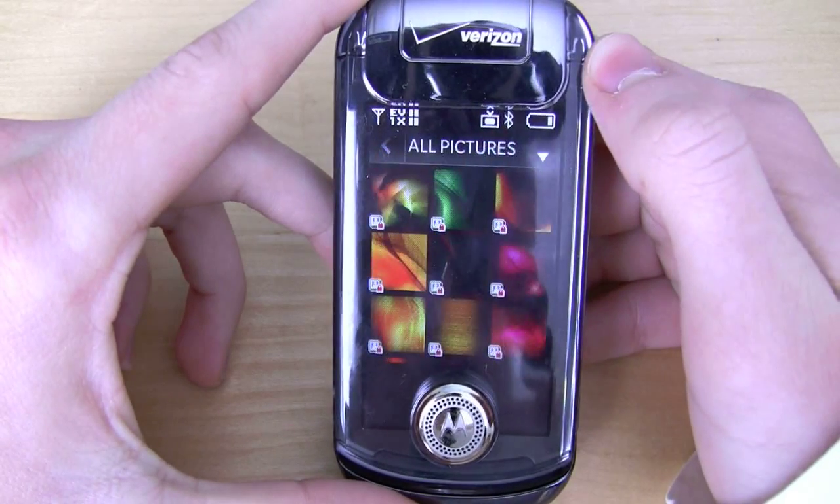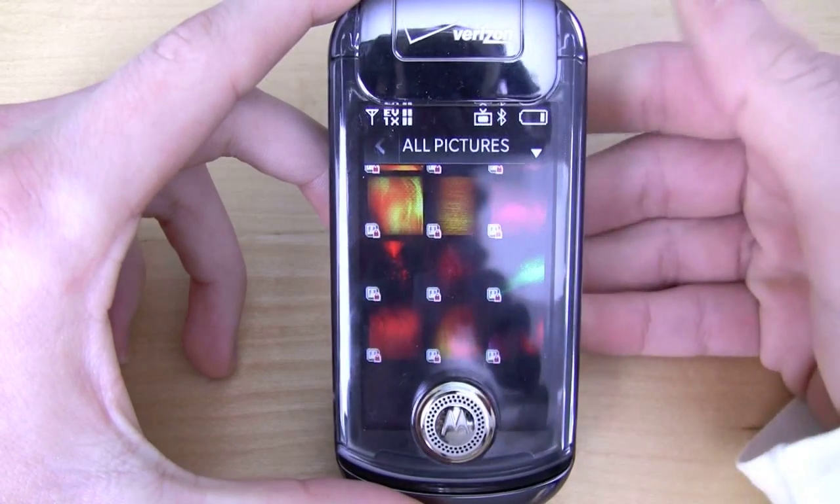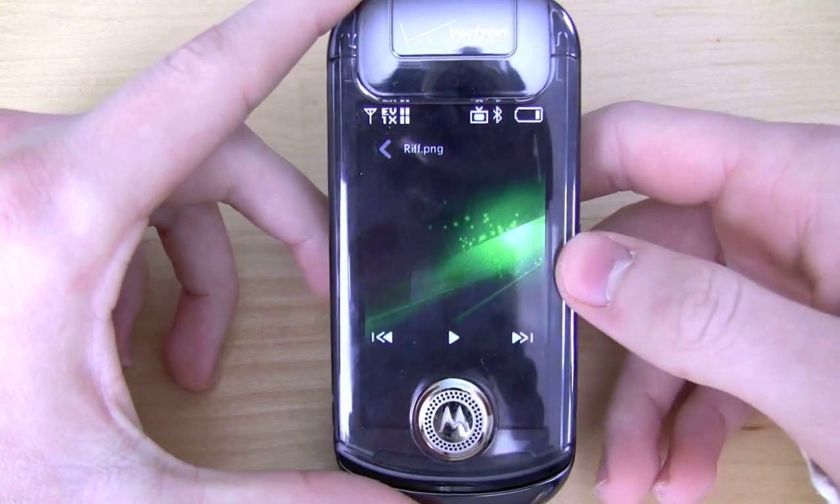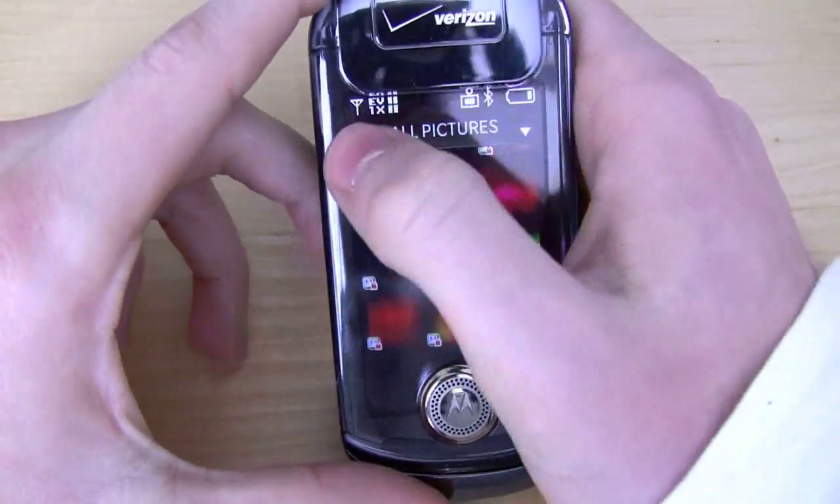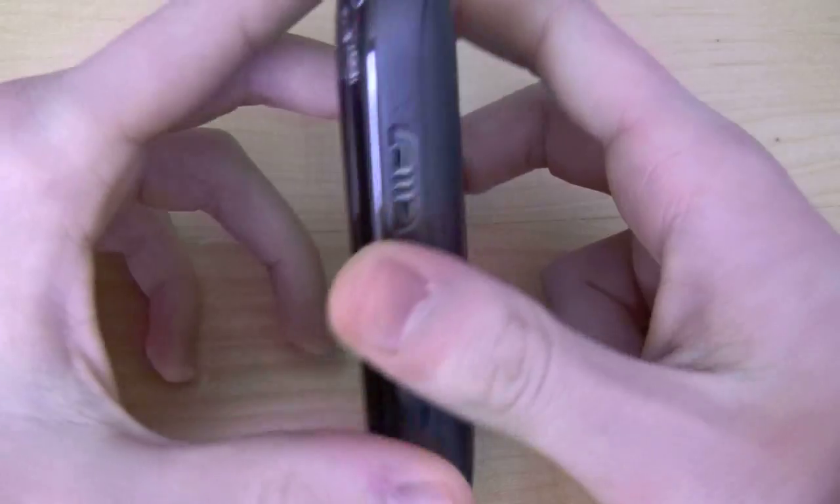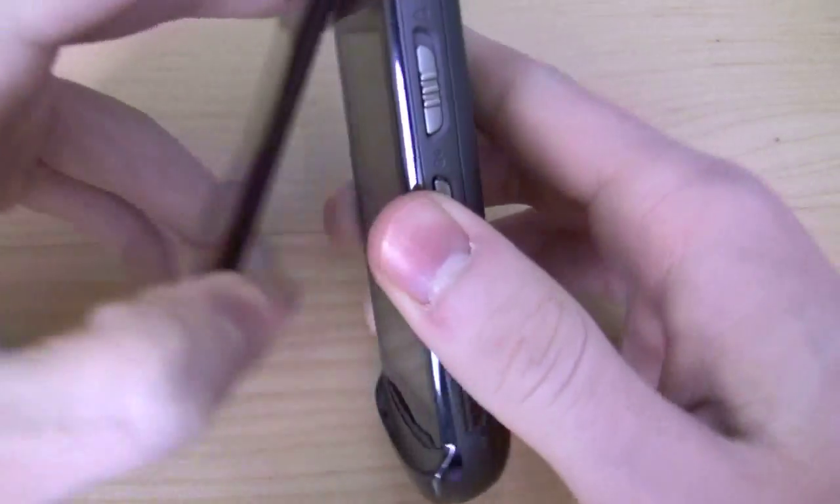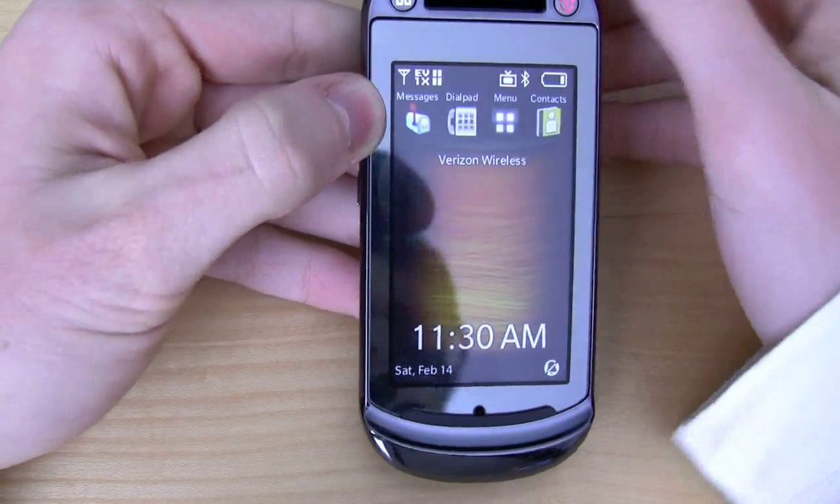Let's say I wanted to check out my picks. You can just scroll through the pictures. These are just ones that are already on the device. And again, you could take pictures with the camera that's on here.